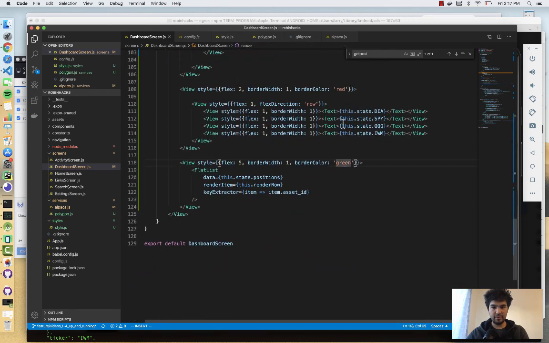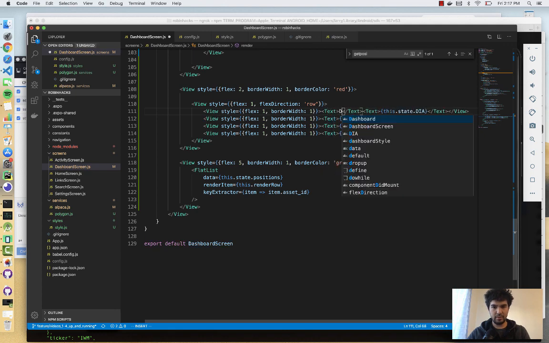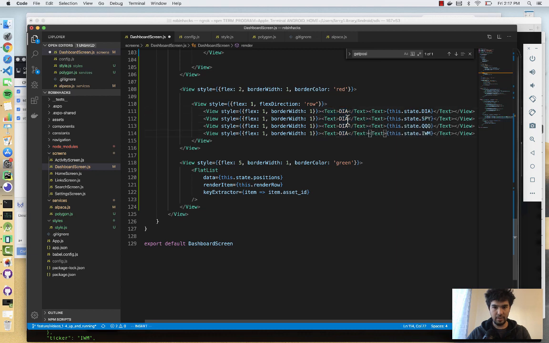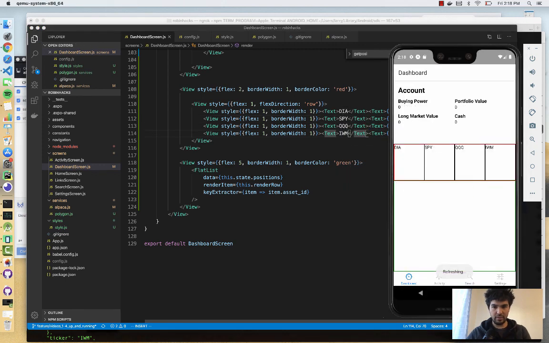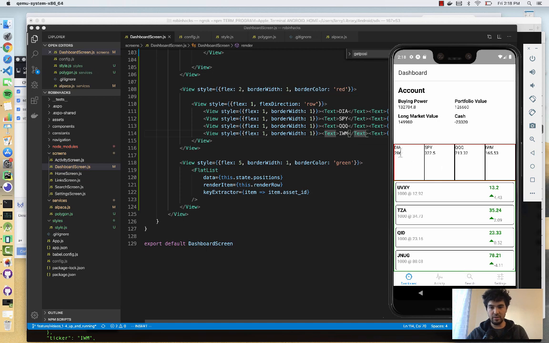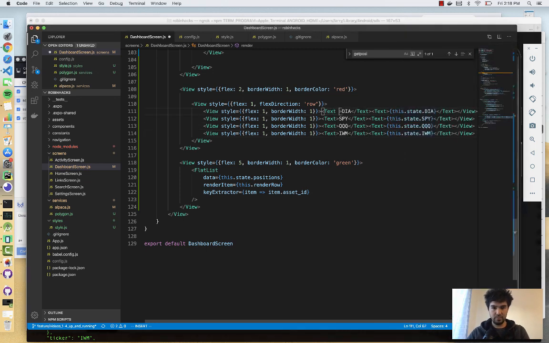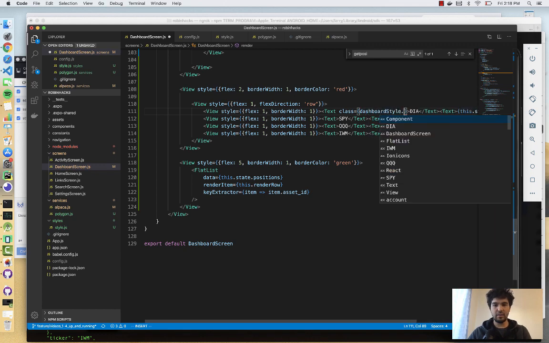So this dot state, and so we could do text, and then we'll do DIA, and I'll paste that a couple times, and then we'll label SPY, QQQ, and IWM. And then we should see the labels, and then we see the price under them. And so we can modify this a little bit and do class equals dashboard style dot index symbol. Okay, and let's do that a few more times.